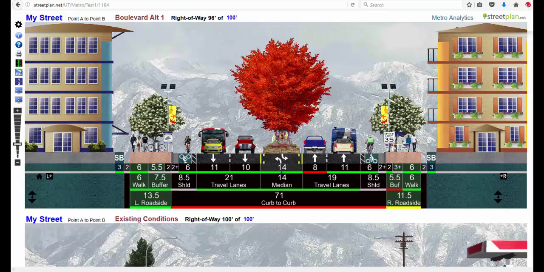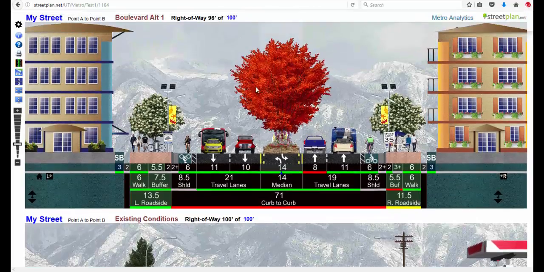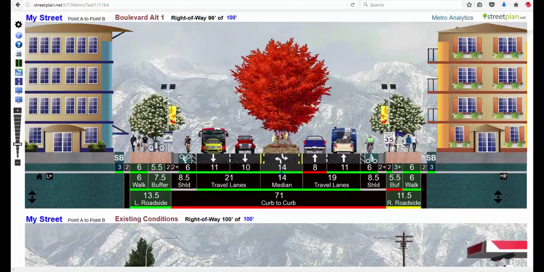This video is about how to manage streets and scenarios. So here I have two scenarios. I've got a concept for a boulevard and my existing conditions down here. So to manage streets, I'm going to go to this My Street space.